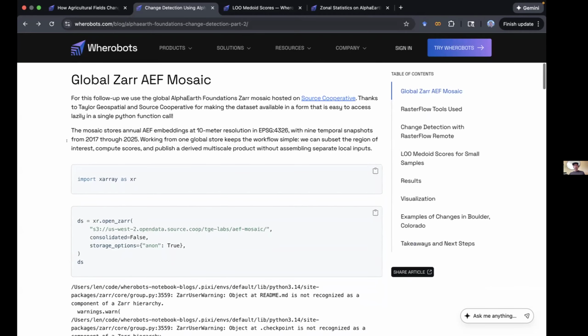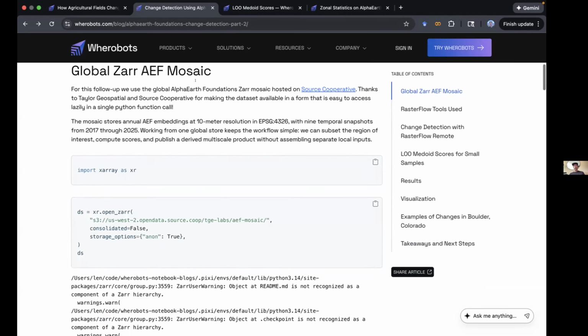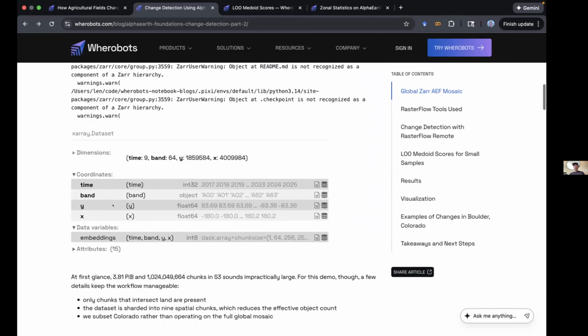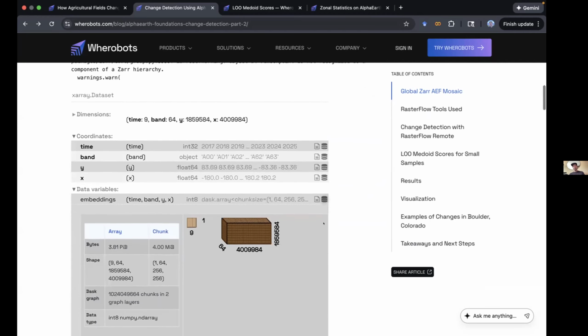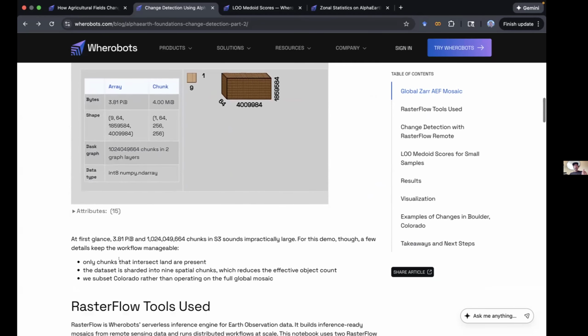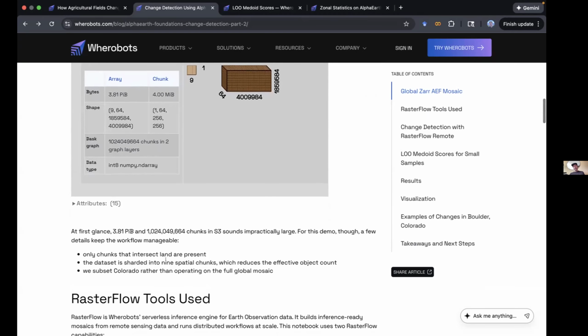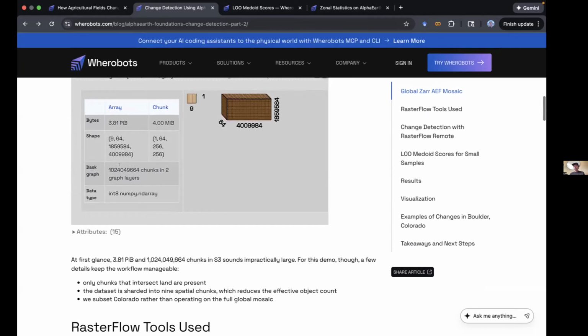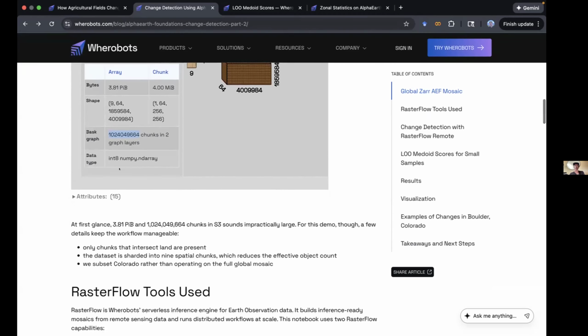Just to set the context, both of these blog posts use the global Zarr AEF mosaic that Jeff put up. It's on Source Co-op, and you can access it this way. It's very, very large. It's a pixel-based embedding model, weighing in at about 3.8 petabytes, but there are only chunks present for areas that intersect land. We're also using Zarr v3, so each of the chunks is actually sharded. So there aren't a billion chunks or 10 billion chunks or whatever this ends up being.